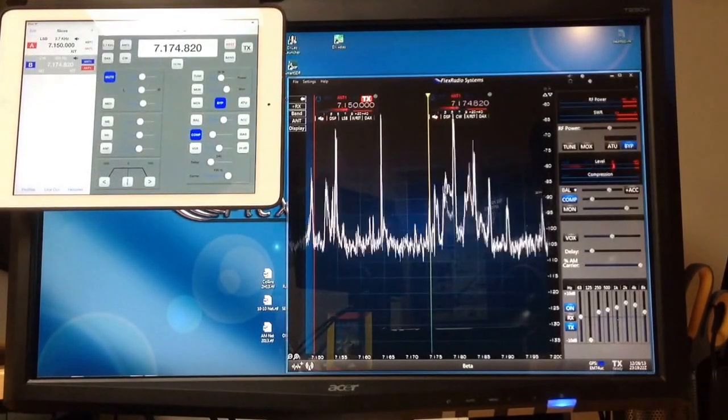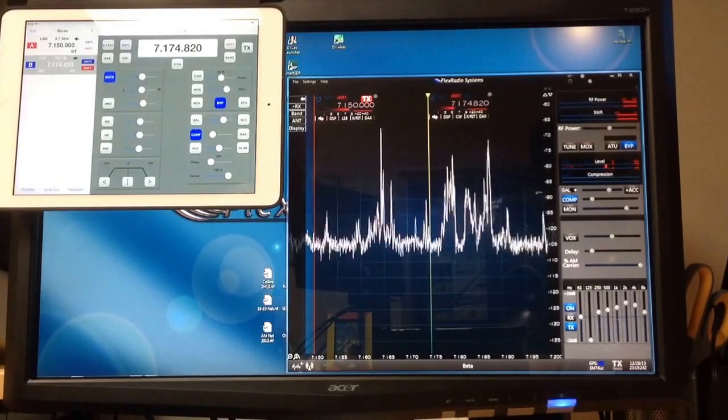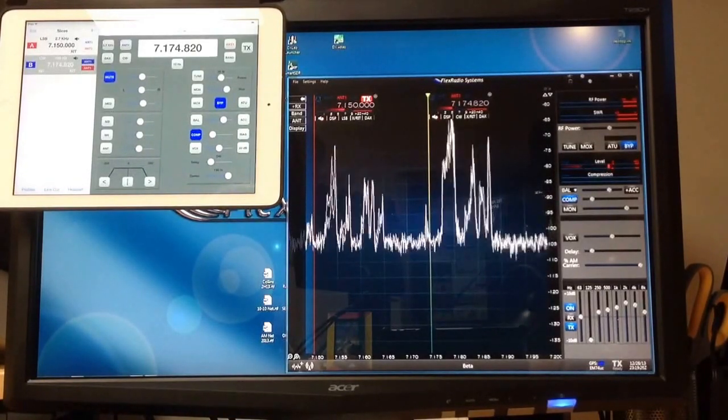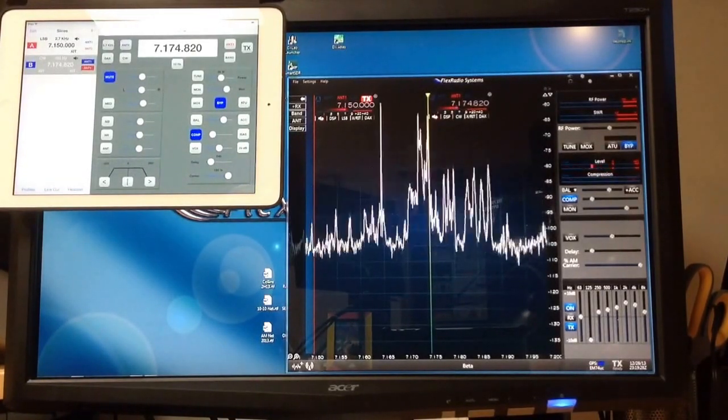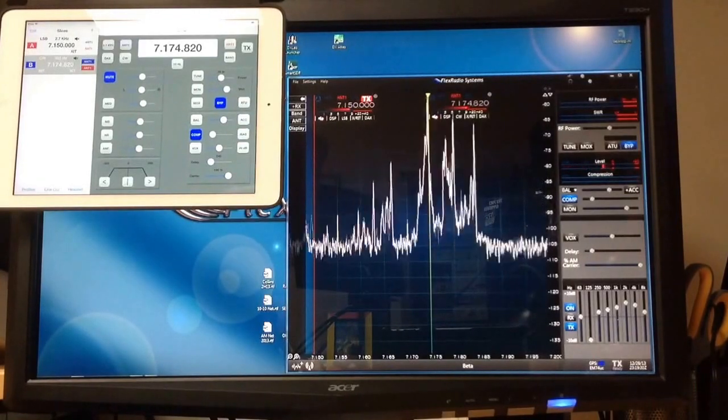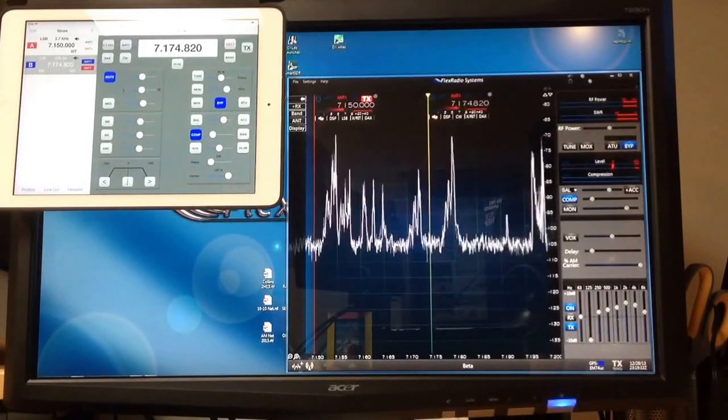It's very handy for controlling the radio from an iPad. It's going to be a must-have application for all ham radio operators, and we're really excited to have it. Thank you. This is Mac W4AX.